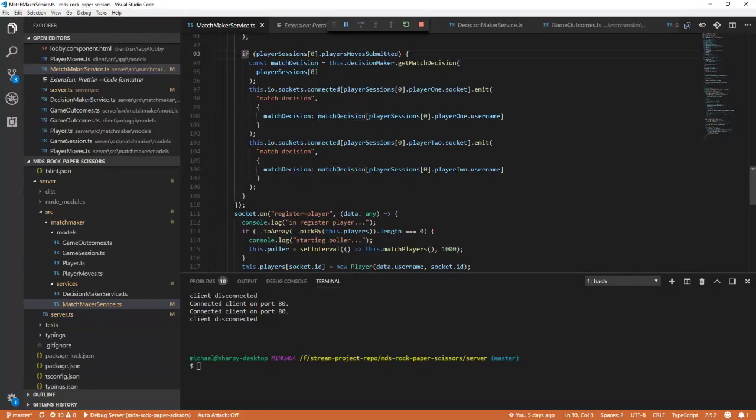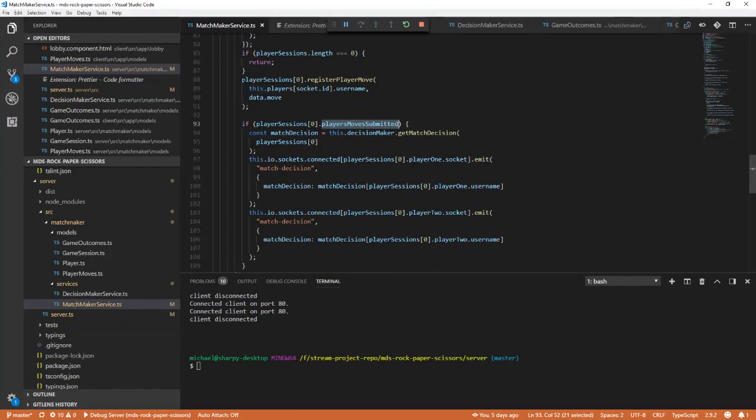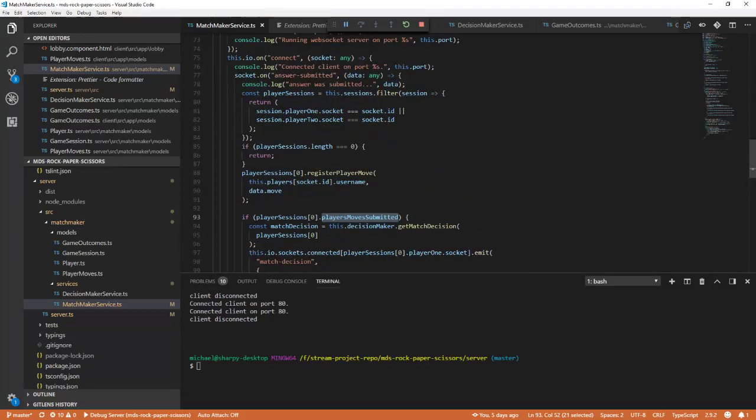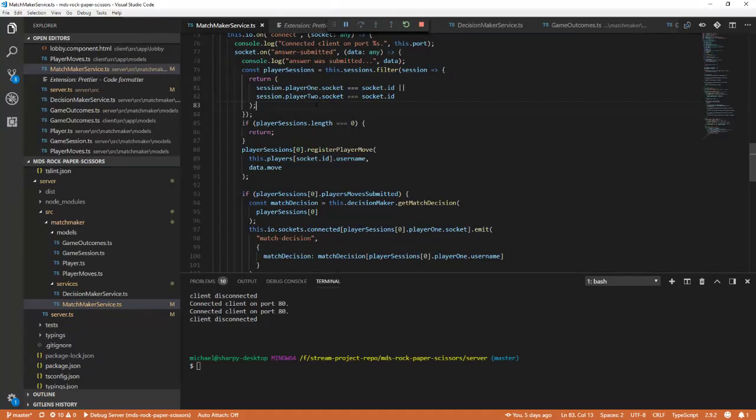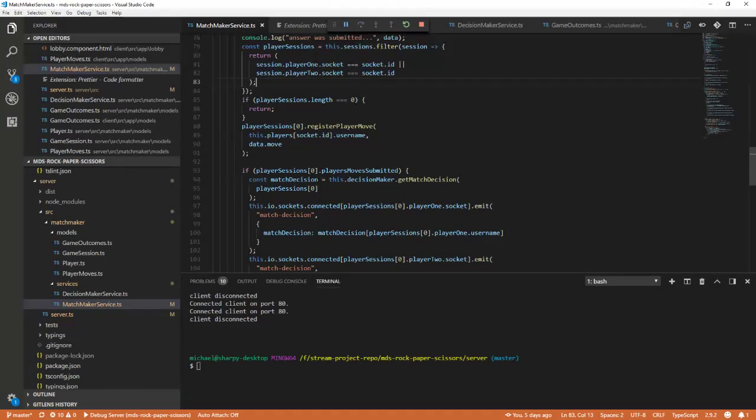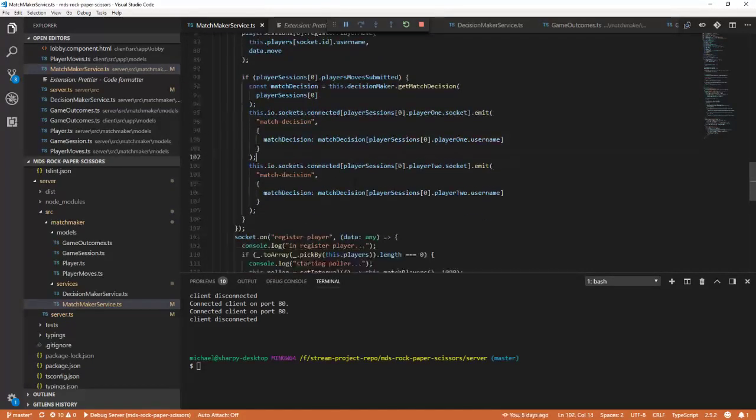So if play sessions, player move submitted. Yeah, because we've extracted that from the array up here. So yeah, what we've done is we've done a filter to try and get that session. What we want to do now is delete that session from the array after the decision's been submitted. So at this point, just so that everyone can see, move session parameters to sessions.